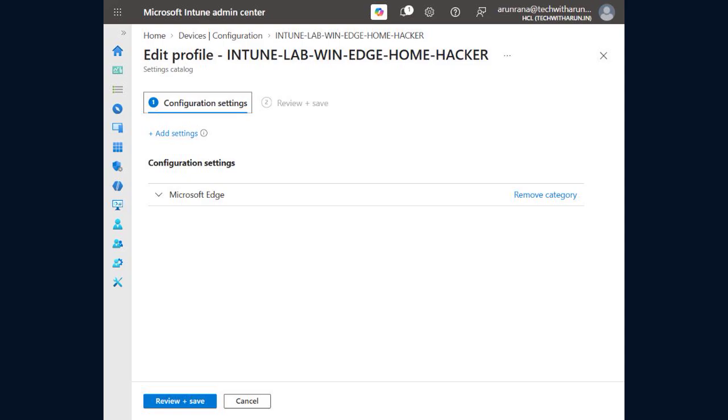I am not changing the assignment, so I use cancel instead of review and save. That is a good operational habit. If you only open the page to inspect it, leave without submitting an unnecessary write. Next, I open Edit Configuration Settings.